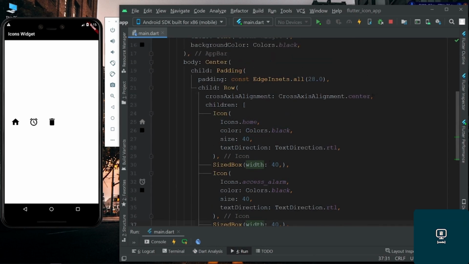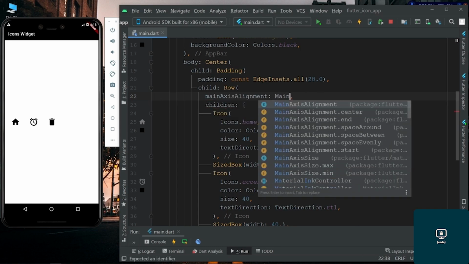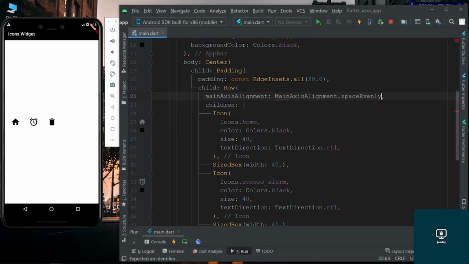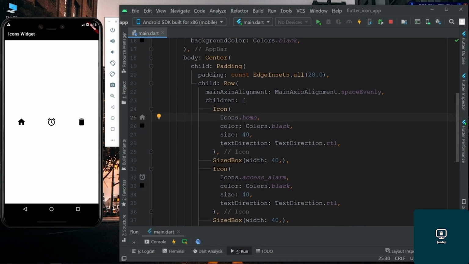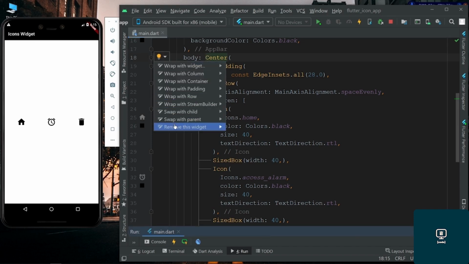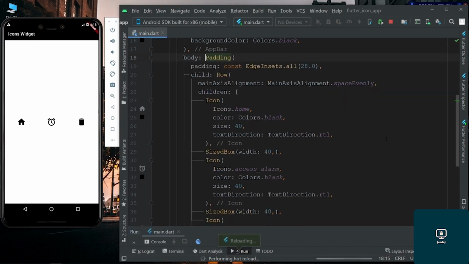Now we can change this property as main axis alignment dot space evenly. Now just hit Ctrl and S to spread it evenly on your page. Now you can also remove this center widget to have this at the top. Just hit Ctrl and S. Now you can see that we are having three icons at the top of our page.